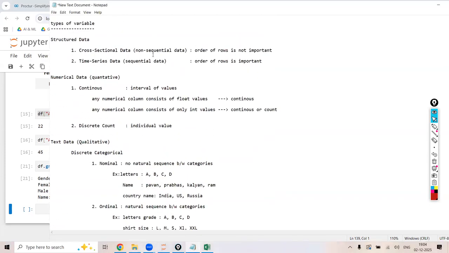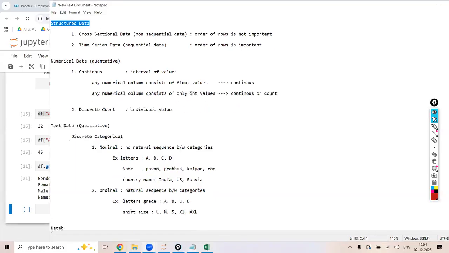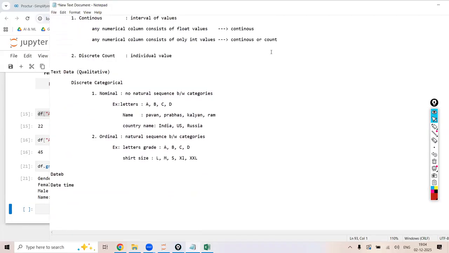These are all part of structured data. Unstructured data, images, all this comes under unstructured: images, videos, audios, emails, text. I'm saying the structured data is the data which is in the tabular format.